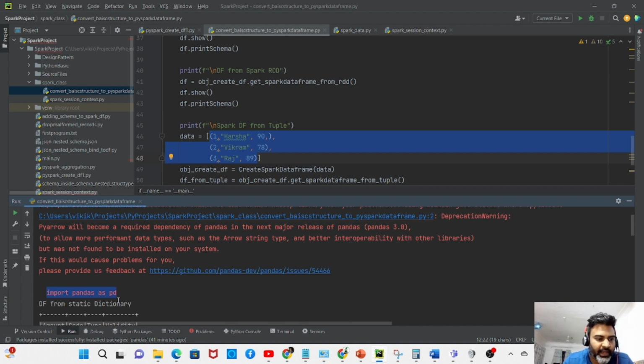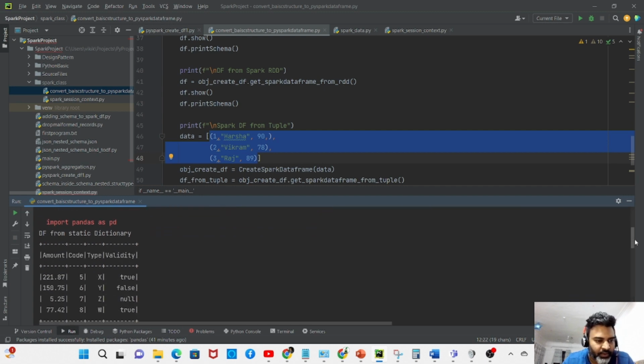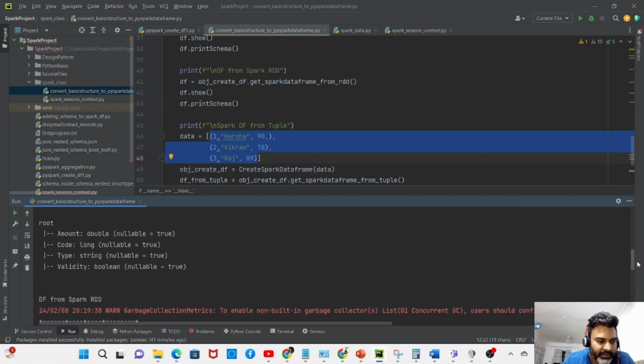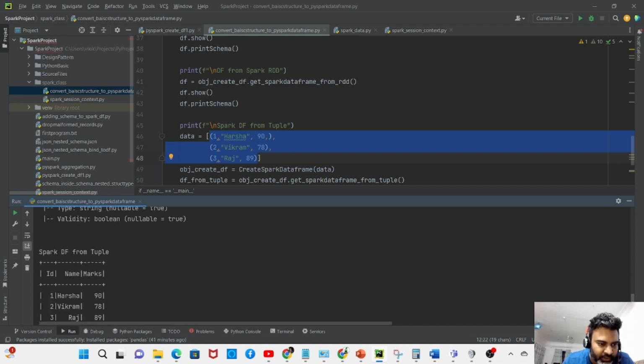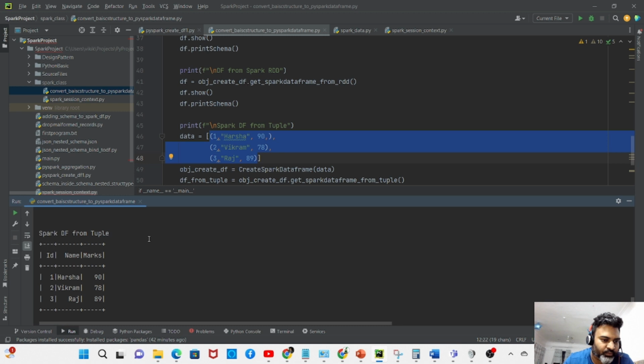Okay, so there's a warning that next time if you use pandas, then you also need PyArrow. But for now we can ignore this warning. But anyways, let us go back directly to the Spark data frame from tuple.